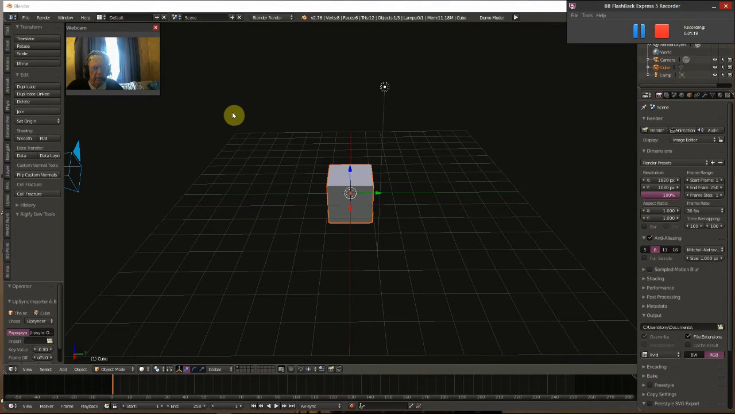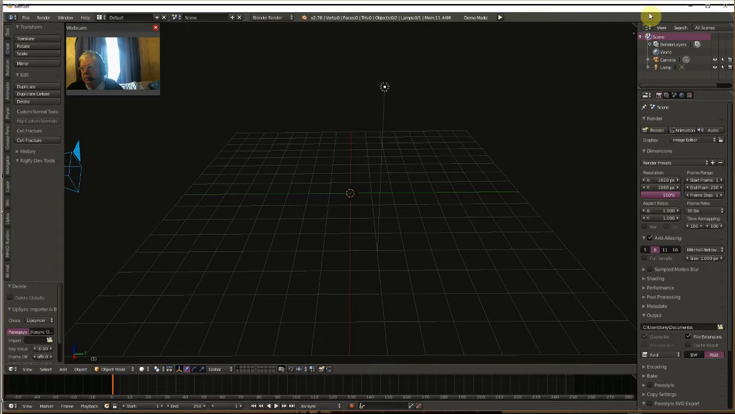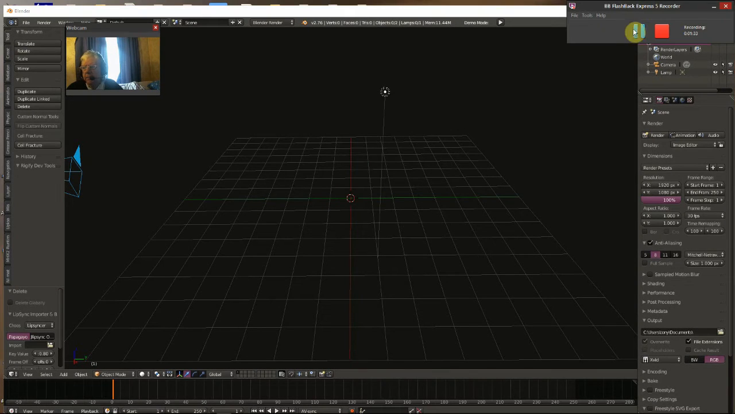So, let's give it a go. The first thing we do is we come to our blank screen. I've got no character in here, and I'm going to press delete and get rid of that cube. I need that back there. And I'm going to import my avatar.